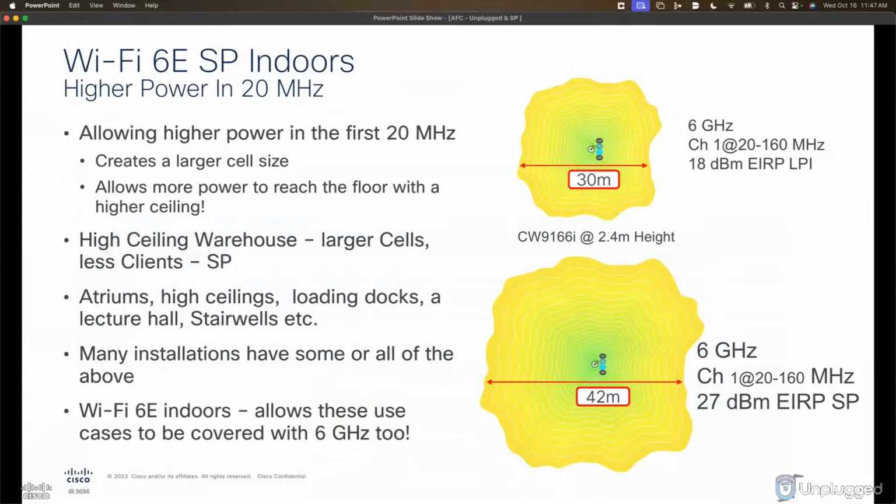So we can use our indoor 9166Is in standard power as long as they are indoors, not outside, as long as they are indoors.